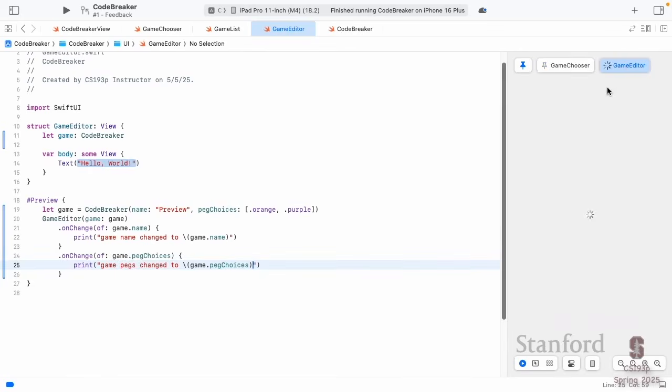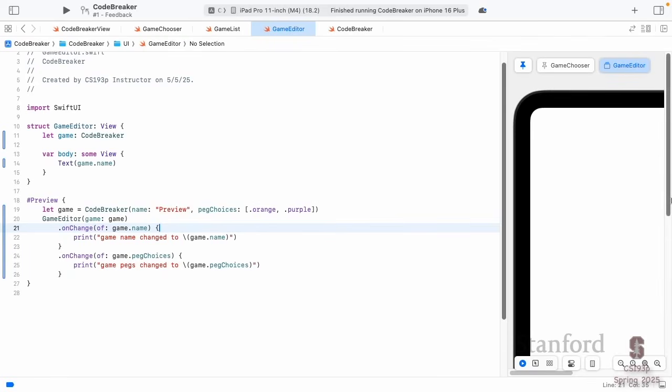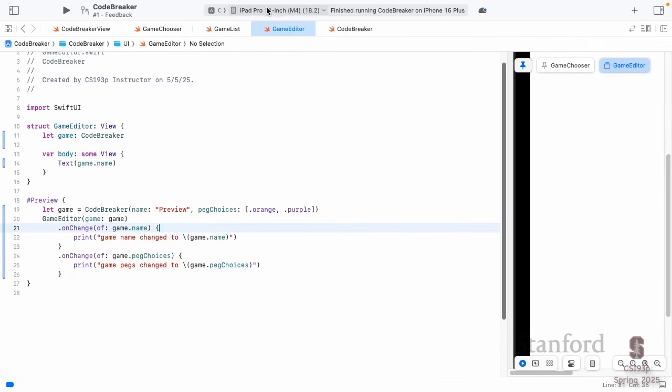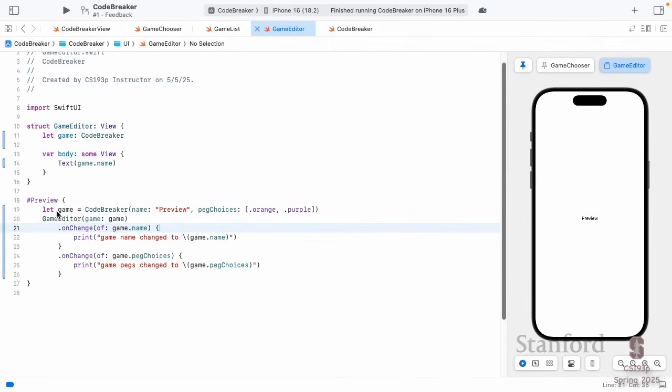And here's our game editor over here. Currently, you can see it just says hello world. Really what I want it to do for sure is to be able to edit the name. So let's say, show me the game's name. And what is it saying here? It's saying preview. And why is it saying preview here? Because that's the name of the game in our preview.